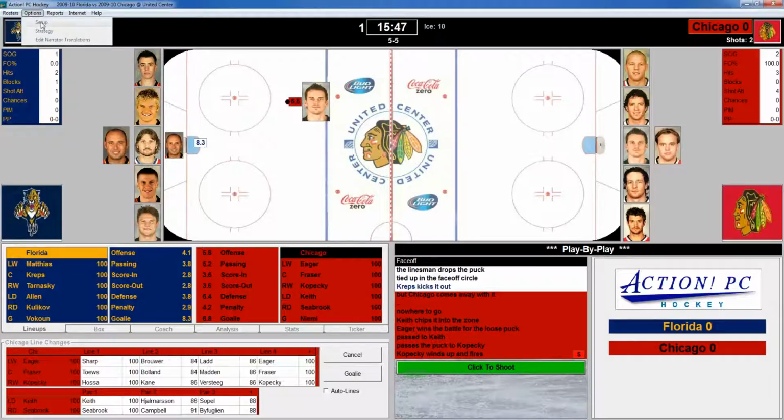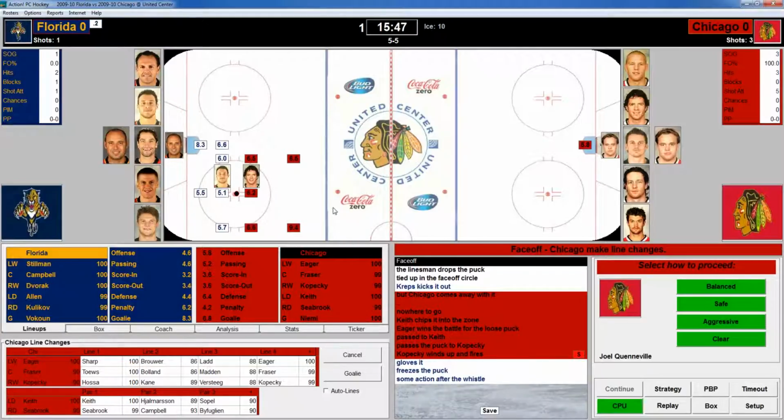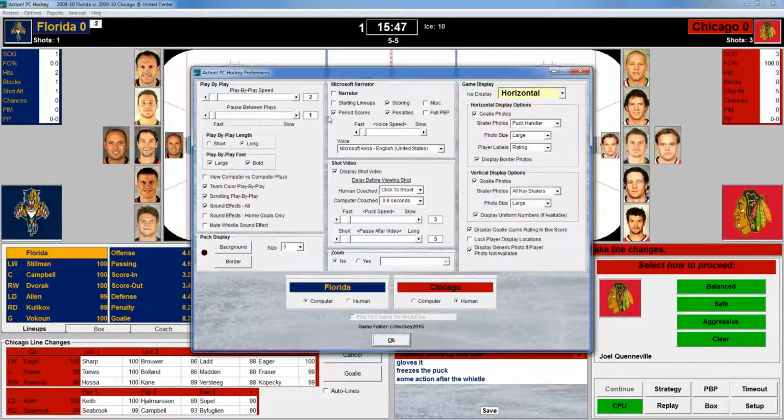You can actually go into the options. We'll have to look at that when it's a break in the action. Here we go. Now we can go into the options, go into setup. There's all kinds of really cool things you can do in the setup. You can decide how much play-by-play information, and the speed of it. Do you want it to go faster or slower?